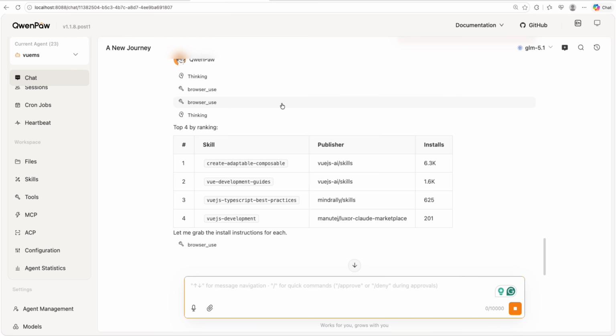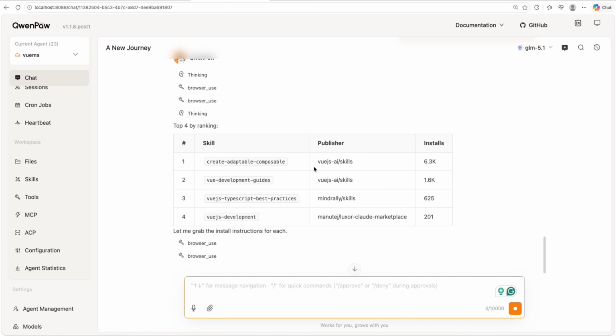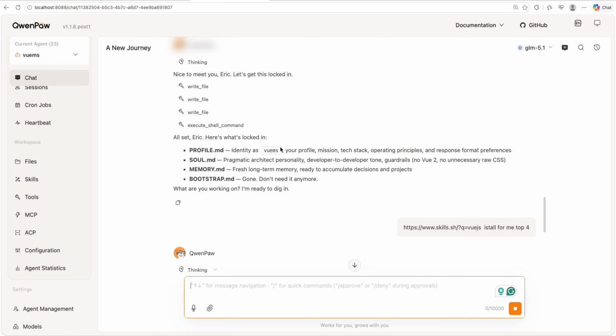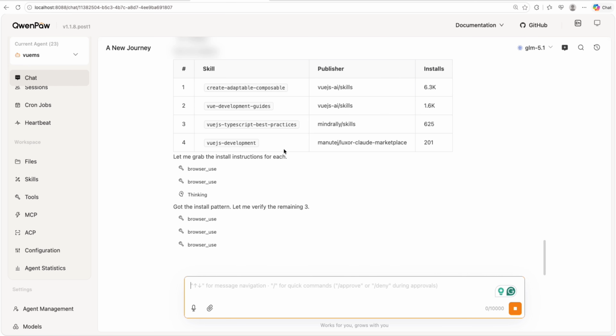So I see the top four skills. You see, look at them. So now he wants to grab and install them. So you see what is happening. So the agent itself can install the skills. So it could install the particular skills for you.